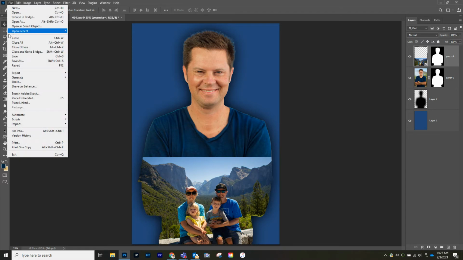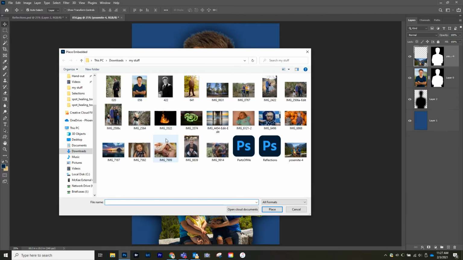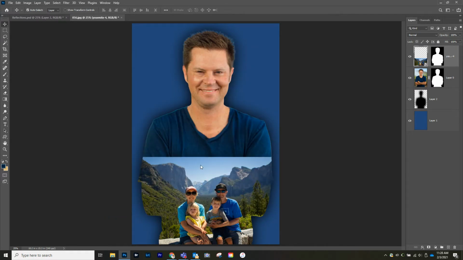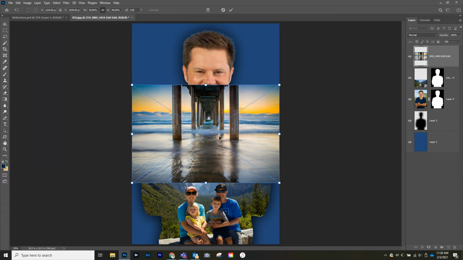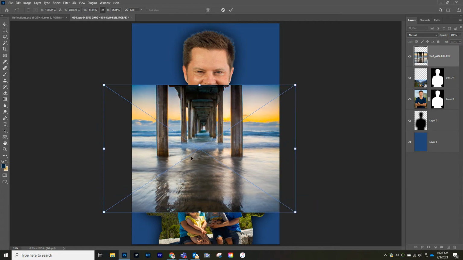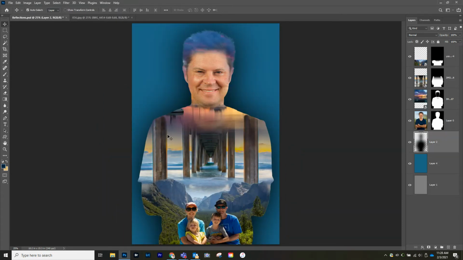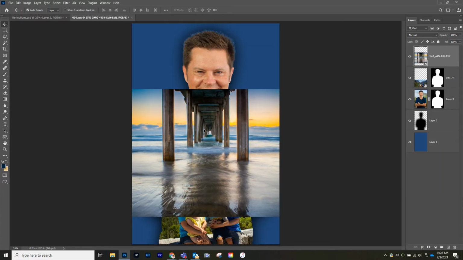So File, Open in Place, and then we're going to get our next one here. So this one comes in, and I think I end up making this a little bit bigger. So I scaled it up, press enter. Let me see how big I made it. Yeah, okay, so it's about that width.